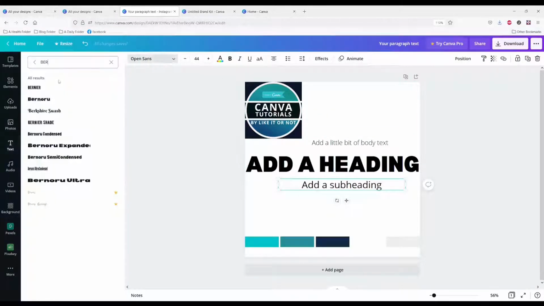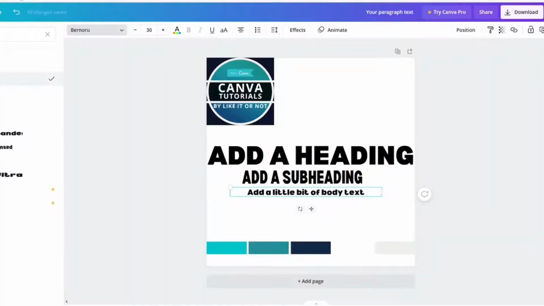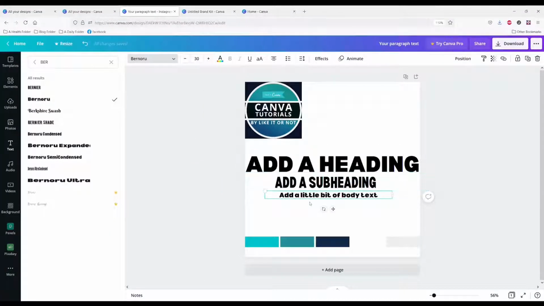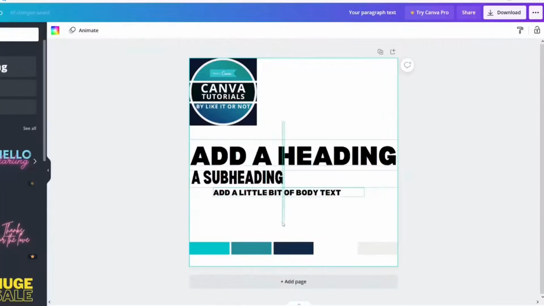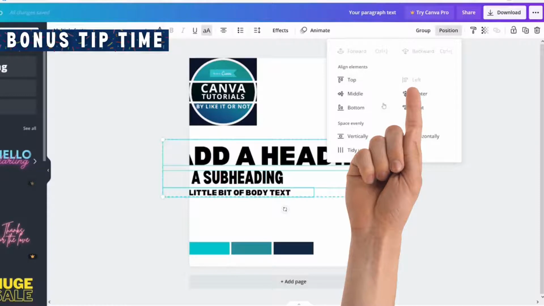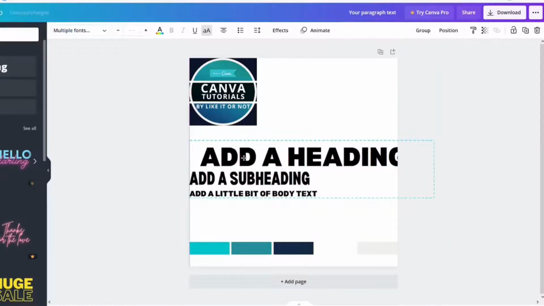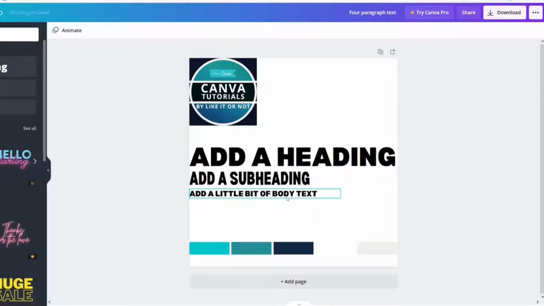So let's stick with the Bernoru and do Bernoru condensed. Do I want to keep it with that style? Actually, I'm just going to leave it the same as the first one. That way my subheading looks a little different, but my first one looks the same. I'm just going to go ahead and align everything to the left up here on the left-hand panel, and then highlight everything, position everything to the left. This also. Now, I have my heading, subheading, a little bit of body.